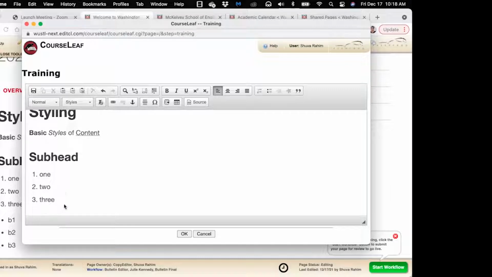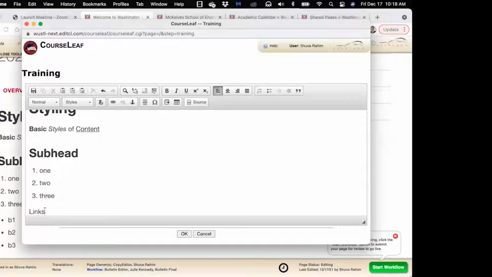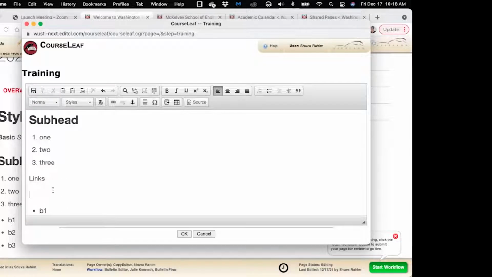Okay, so then the next thing I want to go over are links. So with links, I'm going to go ahead and type in the word links here. And I'm going to go ahead and make this. Let's try that again. Got a little off space there.